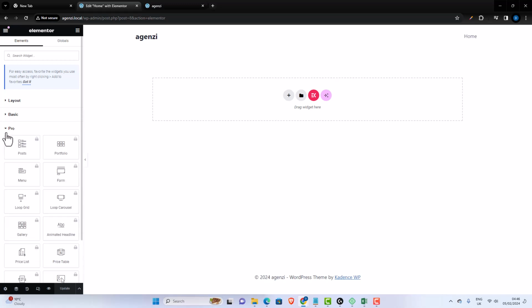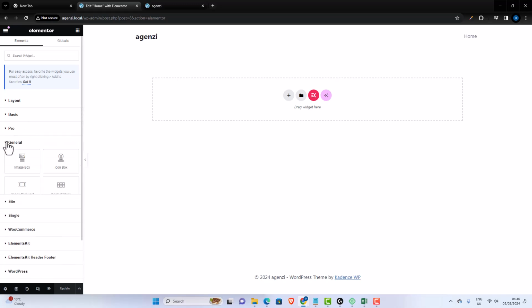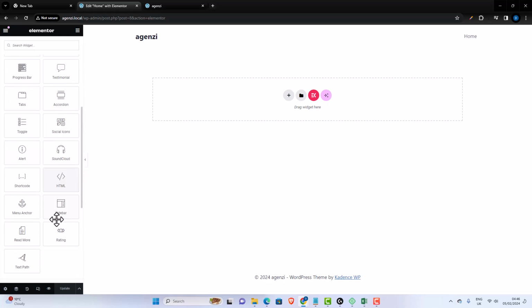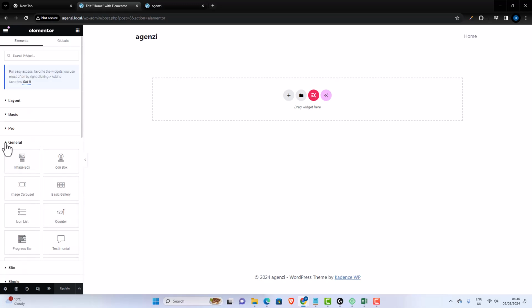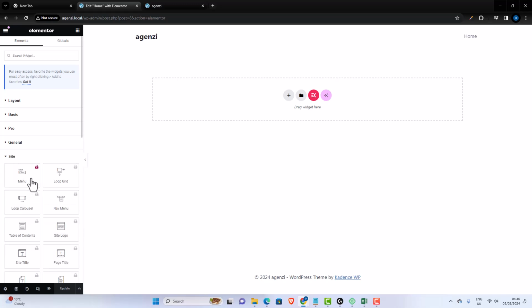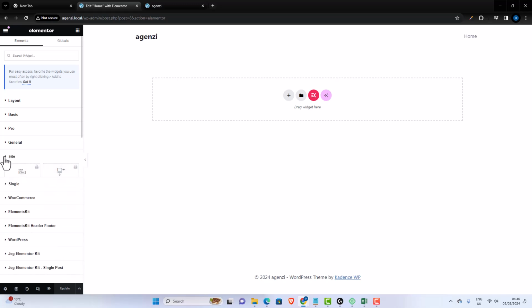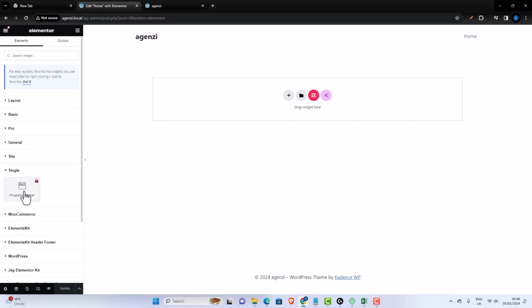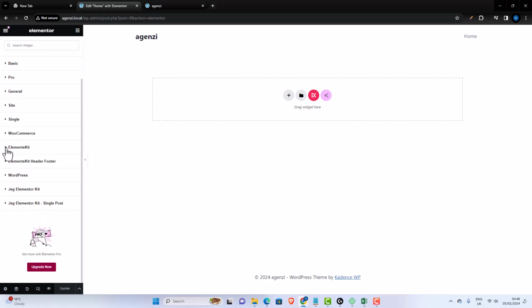When you see pro, that means you have to purchase the pro version of Elementor. That is why it is locked for you to have access to it. Under general, that means basic things that you think you need, you just pick it. On that side, this is locked as well. And we have singles. I think this is locked as well. And we have WooCommerce, Elementor kits.